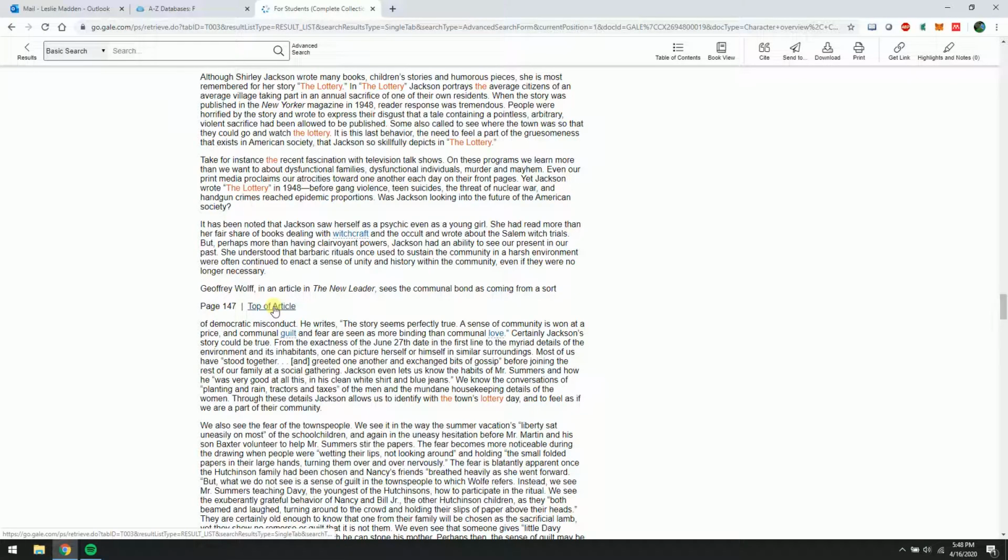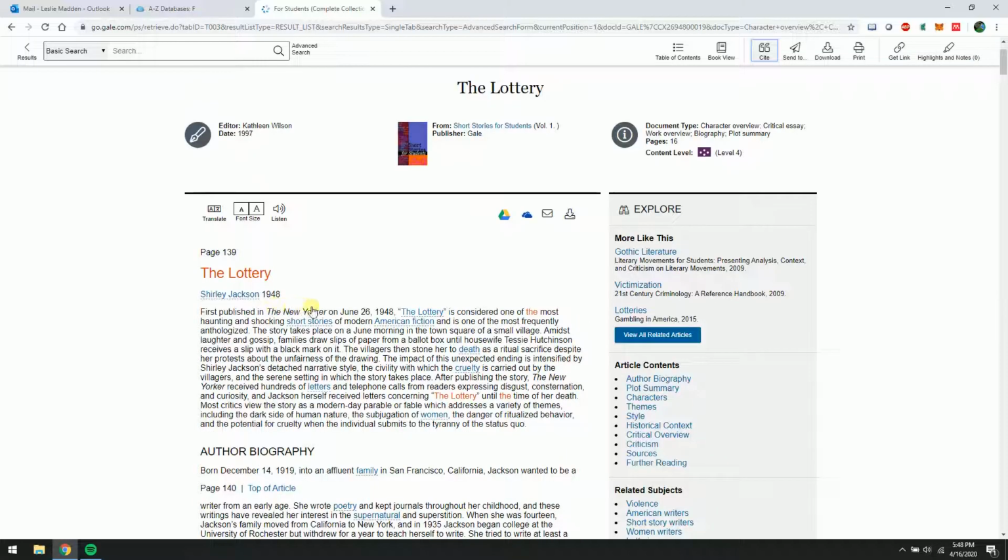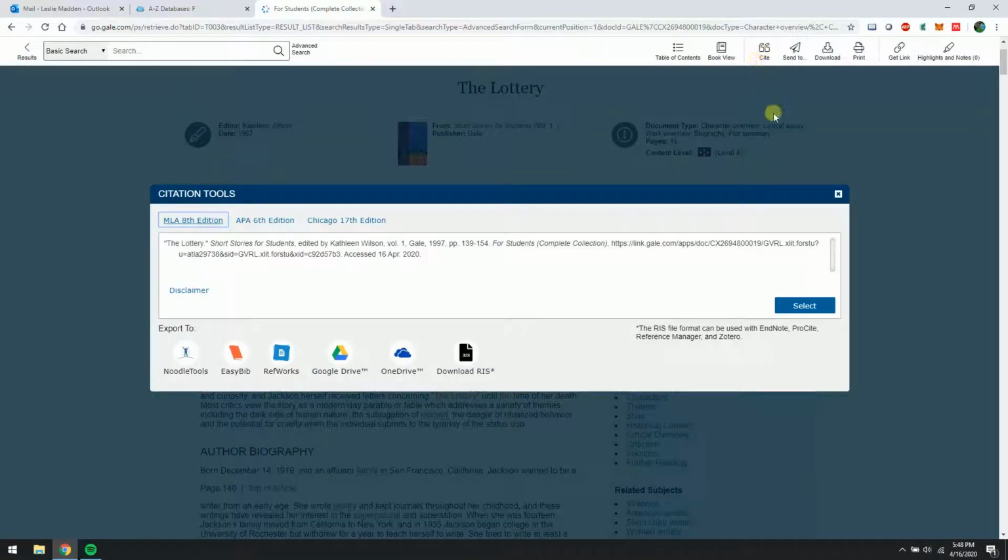You'll find top of the article links throughout the article. They take you back to the top of the screen. At the very top right-hand side of the screen, we find some useful tools, including how to cite this article. Here the citation is displayed in MLA style 8th edition. Click on the X in the upper right-hand corner to close the window.